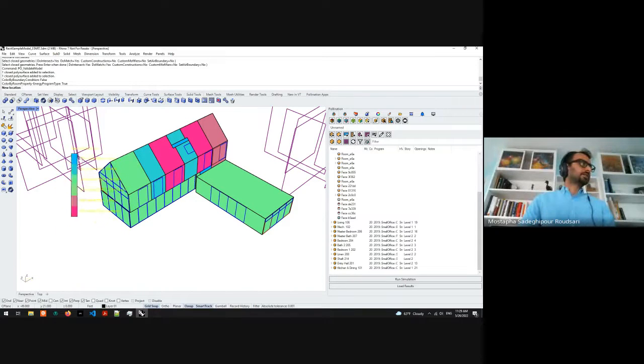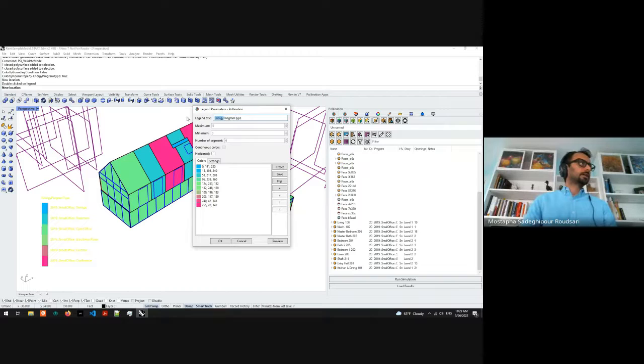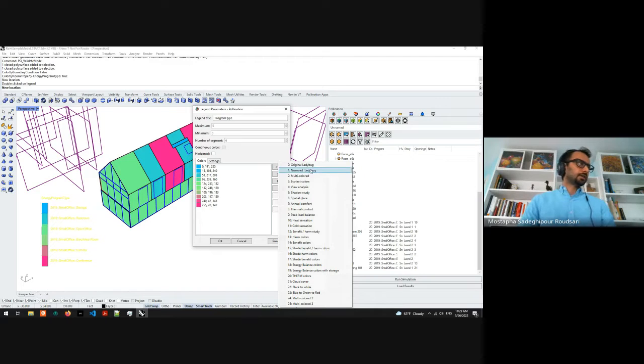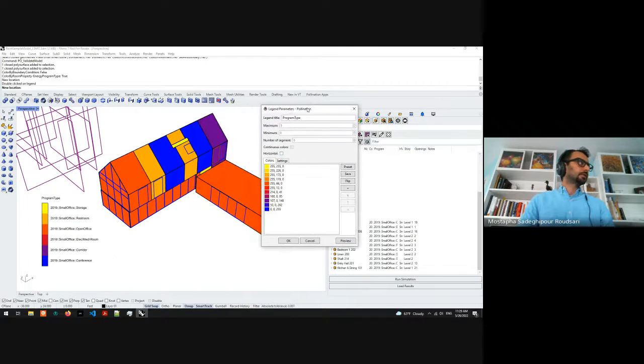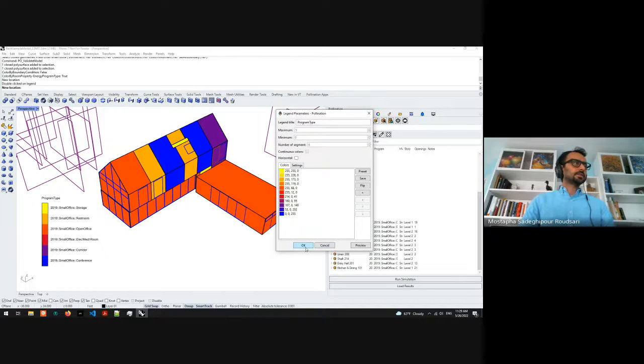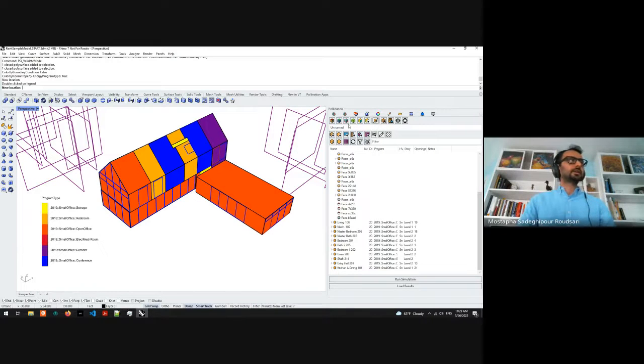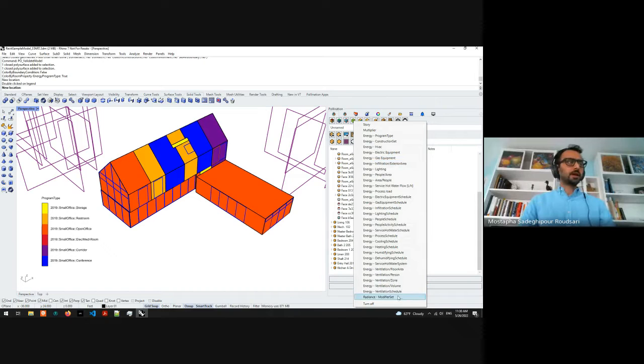Now I can see all the spaces. We have a legend here that you can edit. I can move it around, click on it and call it program type, change the number of segments, change the color set, and do a preview to see how it works. And yes, you can go through all these different properties that we have here and visualize them.